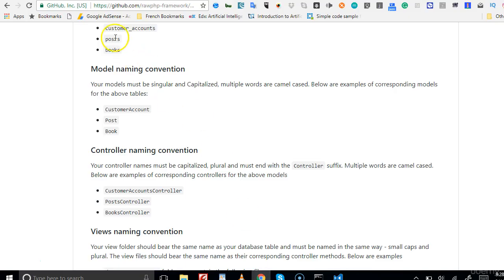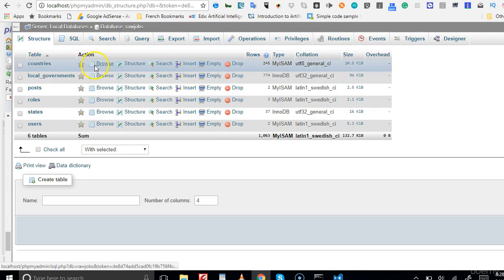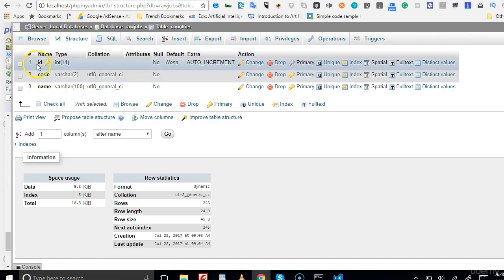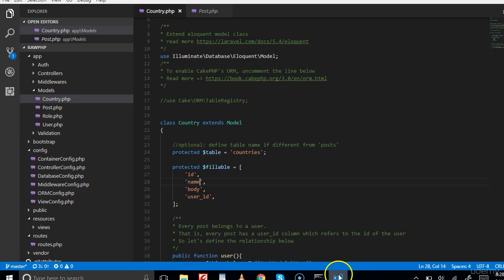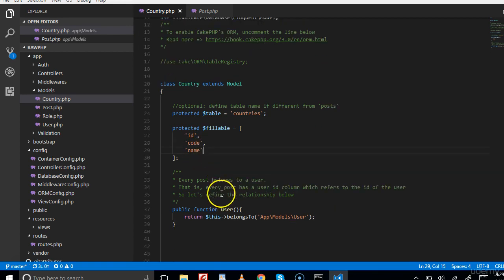So let's just go back to our database to be sure of what we have, the fields we have in our countries. So I'll click on structure, and then it opens. Now countries have opened up, so we can see that we have ID, code, and name. Those are the three fields in our database. So we have ID, code, name. If you don't list those fields as fillable, it means if somebody fills your form and tries to update the ID or name, you can't update the database from a form. So any field that is not listed here cannot be updated from a form.